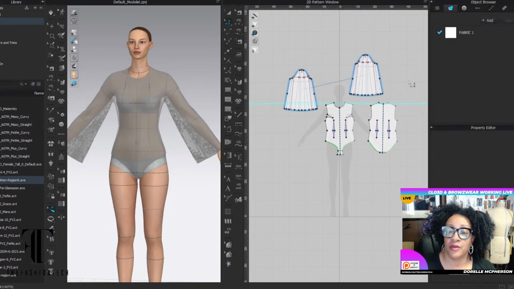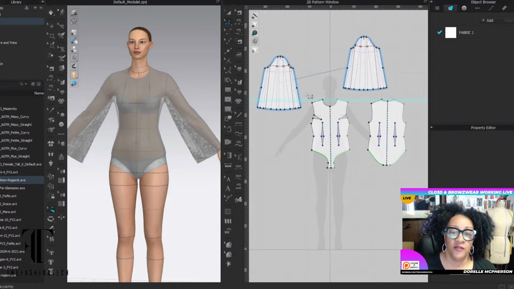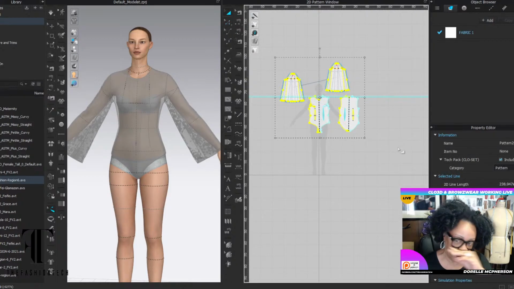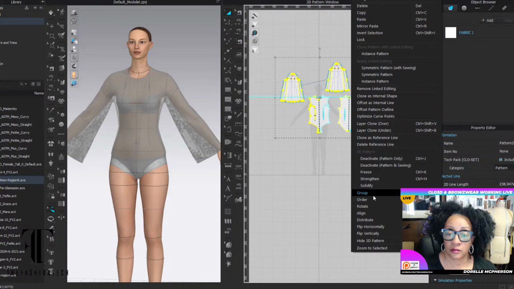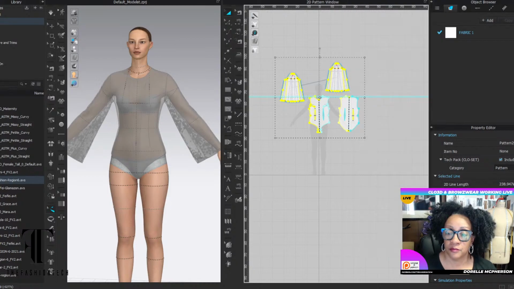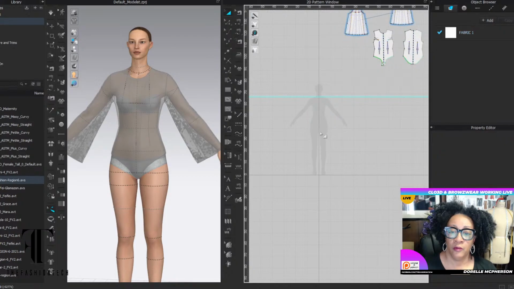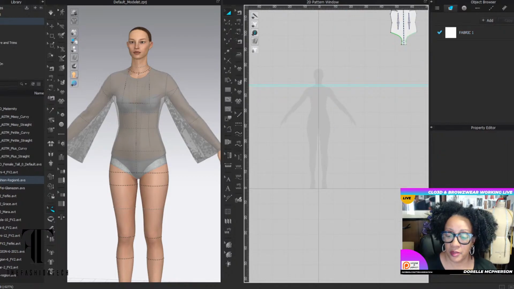Let's talk about fabric real quick while we're here before we do the skirt. So right now you can group this. You have to excuse me, guys. I have allergies really bad, especially in the morning. I'm going to group this. I'm going to move them all over at once. And now let's talk about the skirt real quick.